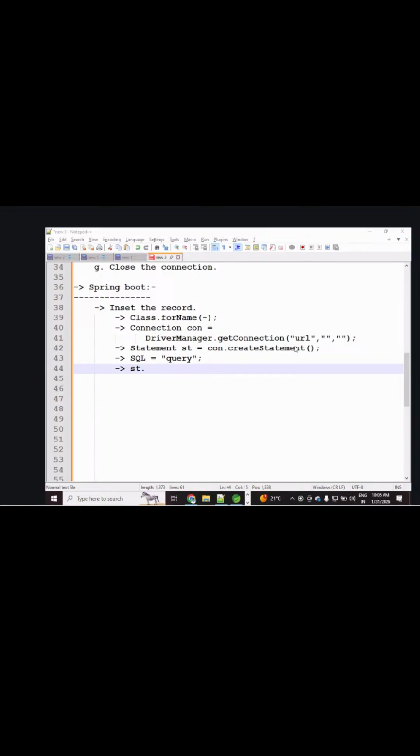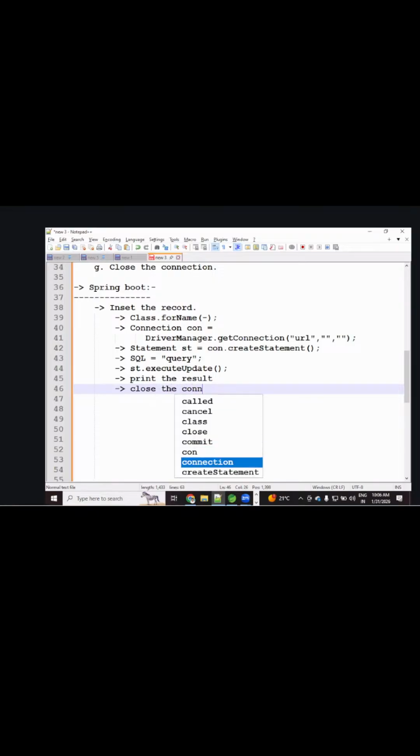Maybe you are performing the insert operation now. Then which method is recommended here? The executeUpdate method. Then you can print the result. Finally, what are you going to do? Close the connection. The same thing applies for update and delete and everything like this. Clear?